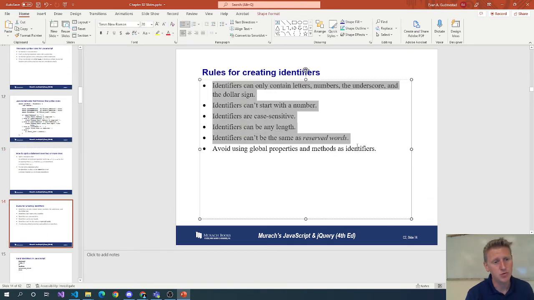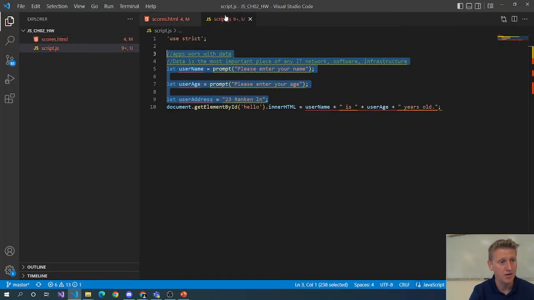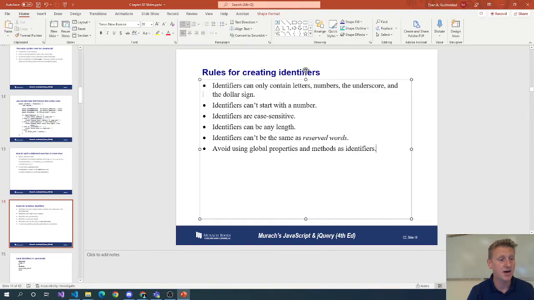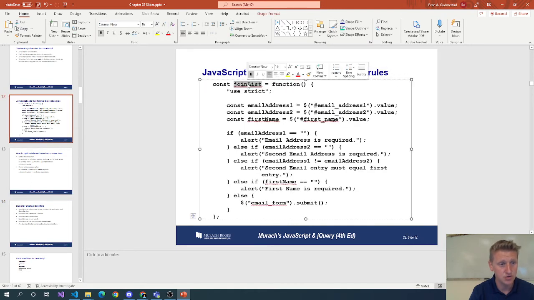Okay, so rules for creating identifiers. So what are our identifiers? Well, right now I've got 3 identifiers, and these are what I just referred to as variables. Here are some general rules around creating these identifiers. Now there are other identifiers besides variables. For example, back here we had this function called join list.